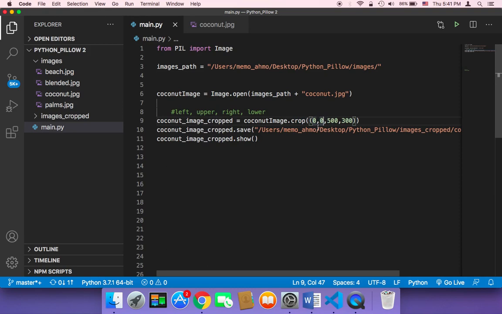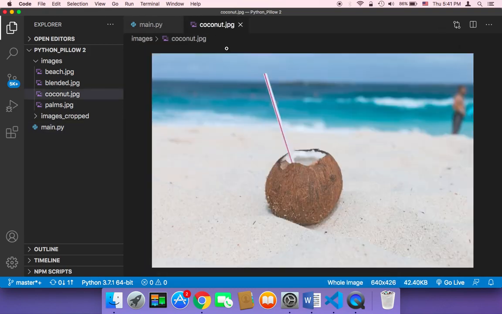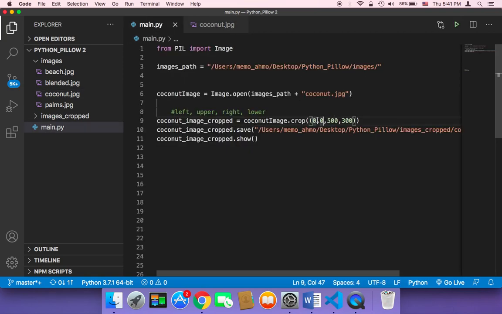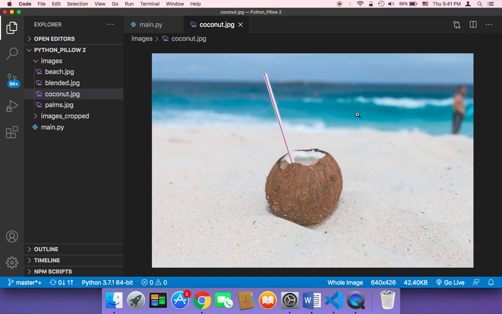In this example, it's going to start cropping from 0, meaning it starts from the top. So it's not going to crop anything from the upper part, and it's not going to crop anything from the left part, because we passed 0 and 0. The third number is the right, and it's going to crop from 0 all the way to 500. We know that the width is 600, so it's going to start from 0 and count 1, 2, 3, 4, 5, 6 until 500, which is almost till here. So it's going to remove this part.